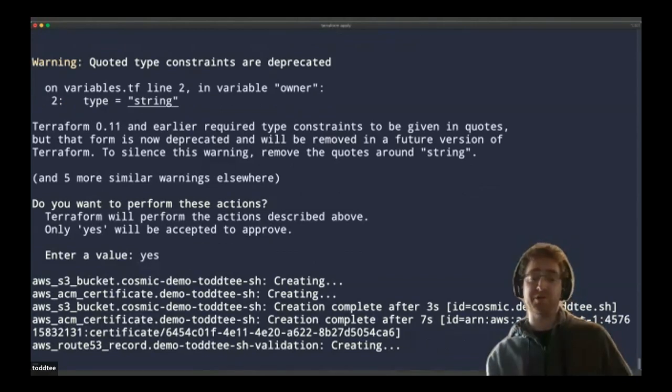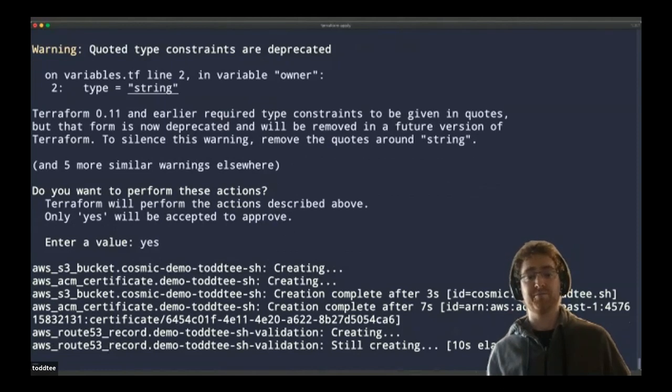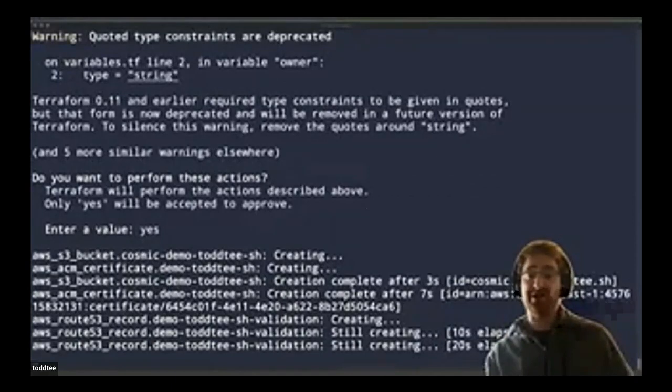And now it's going to put the DNS record for my validation into my DNS zone. And it's just going to sit there. It's going to make sure that that record's been put in there properly. And that's essentially it. You can now walk away.